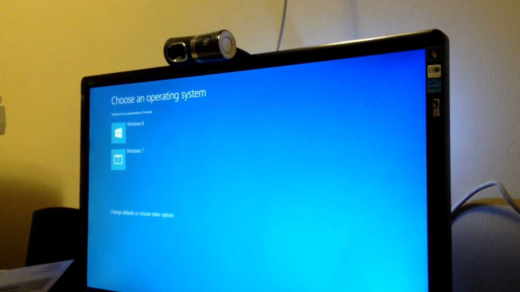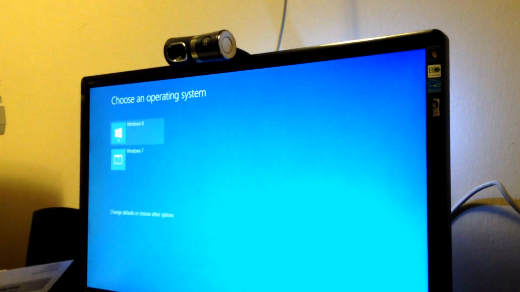Yes, and there it is. See that? Windows 7 and Windows 8. I'm gonna choose Windows 8.